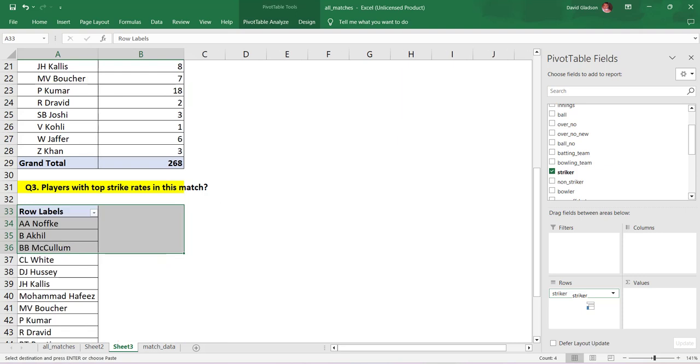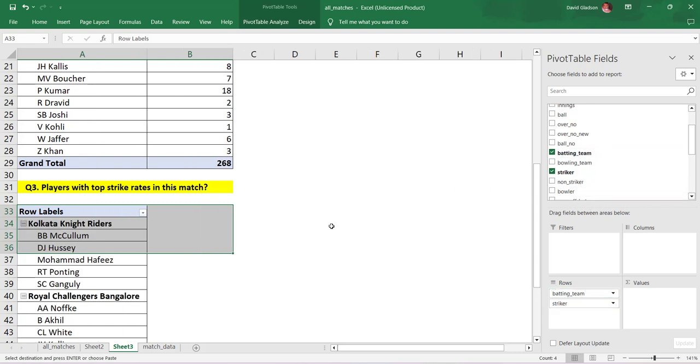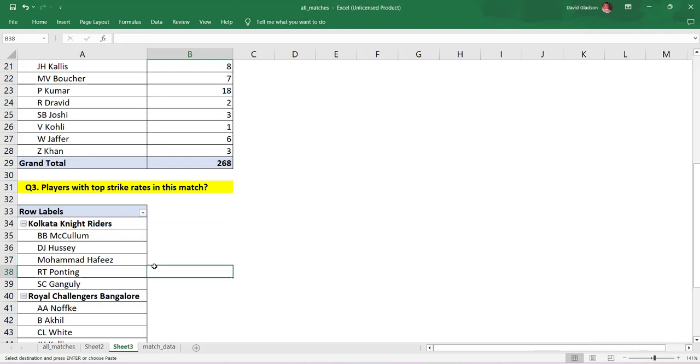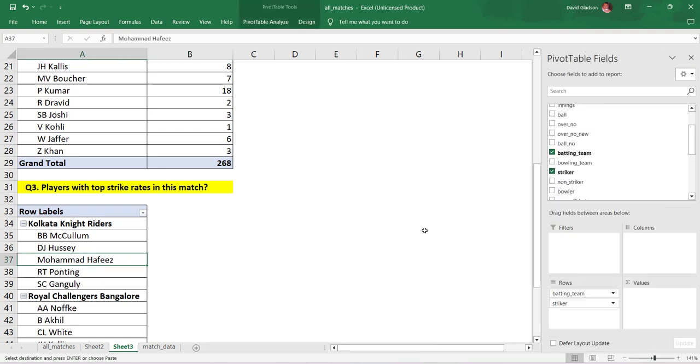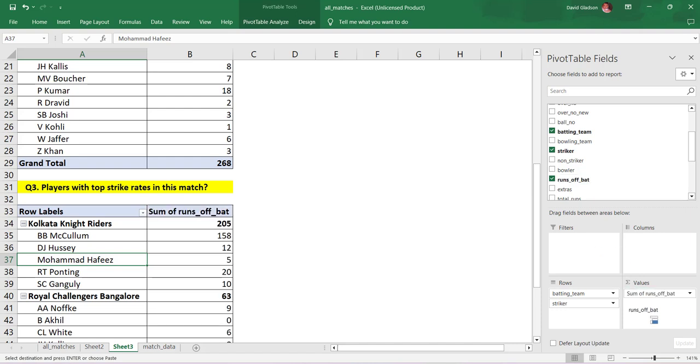And now comes a very interesting one. You can also add batting team, I'm adding this by default. First, to calculate strike rate, you need two things. You need runs, you need balls, correct? Now let's quickly add runs, which we already did in the last one, runs of the bat. This is bread and butter for us, right? So tell me what's next.